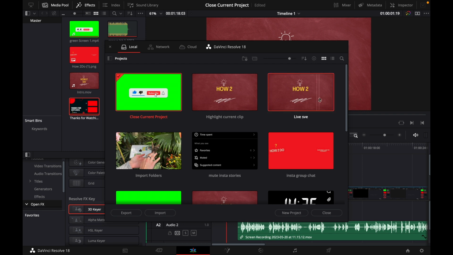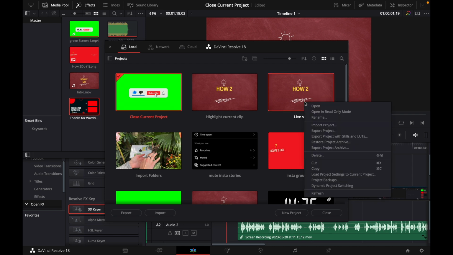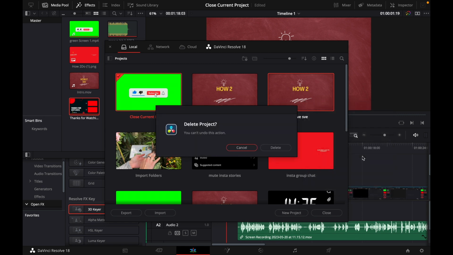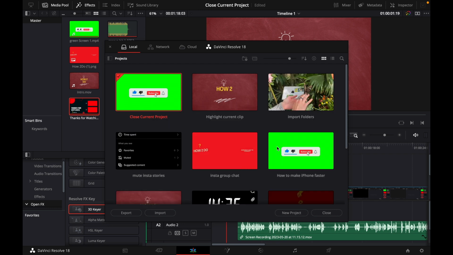What I do is click it and then right click it and go on delete. There's also the shortcut for Mac users. Click on delete and then this pops up. You can't undo this action. I just click on delete and that's it. Okay, that was a little hack on how to delete projects in DaVinci Resolve 18.